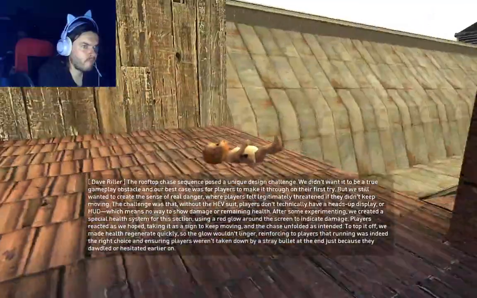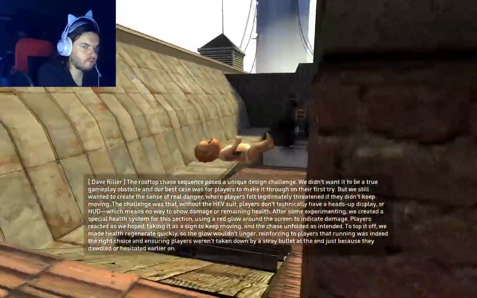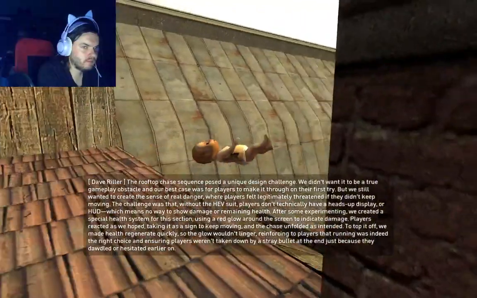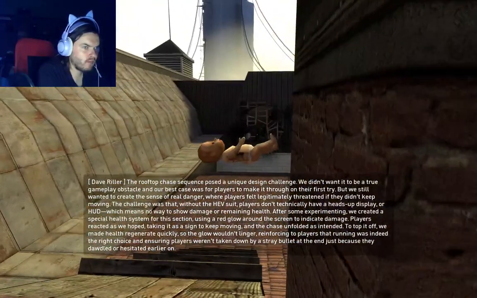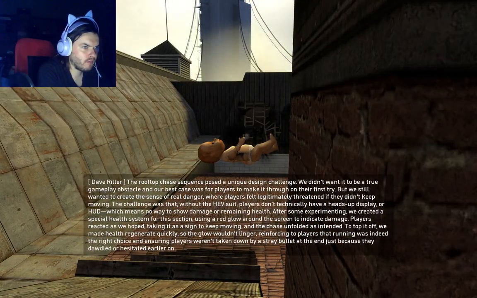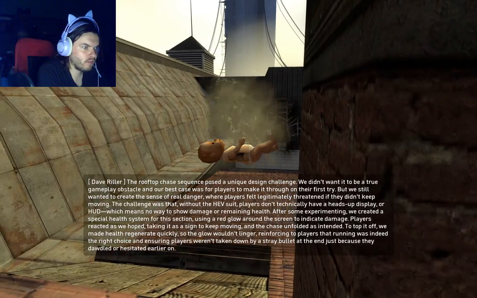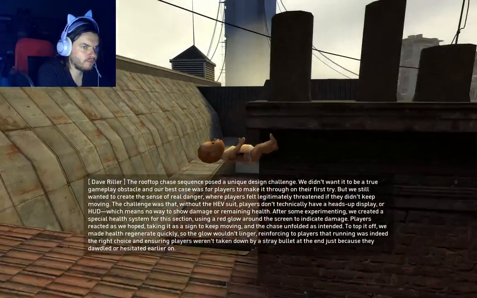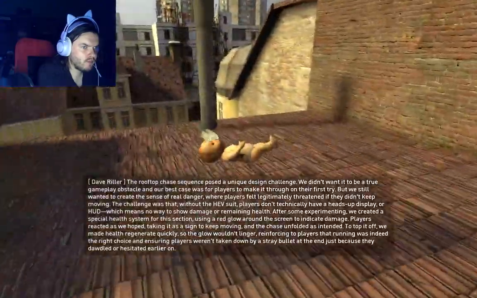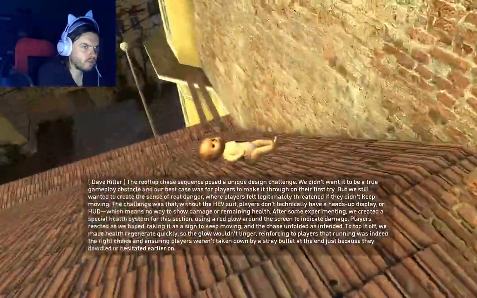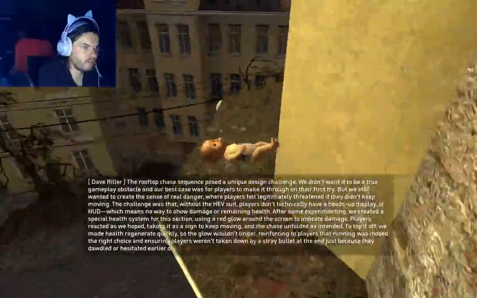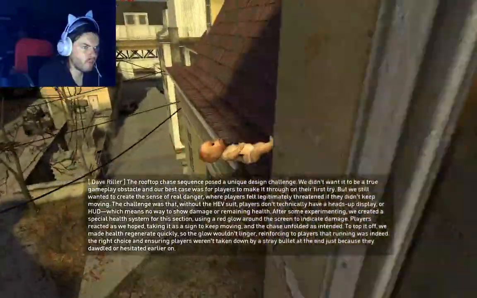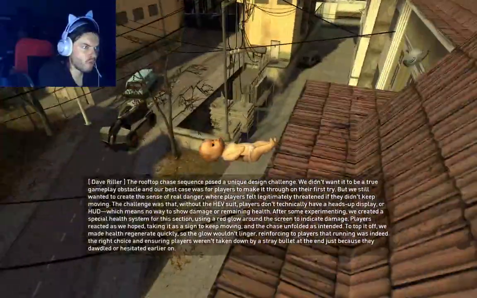After some experimenting, we created a special health system for this section, using a red glow around the screen to indicate damage. Players reacted as we hoped, taking it as a sign to keep moving, and the chase unfolded as intended. To top it off, we made health regenerate quickly so the glow wouldn't linger, reinforcing to players that running was indeed the right choice, and ensuring players weren't taken down by a stray bullet at the end just because they dawdled or hesitated earlier on.